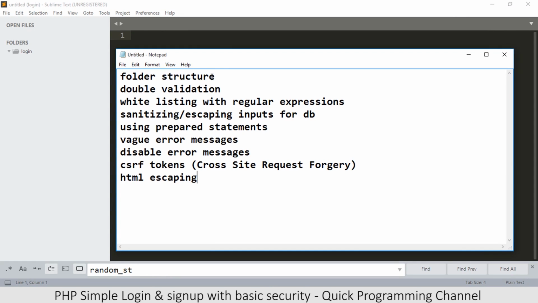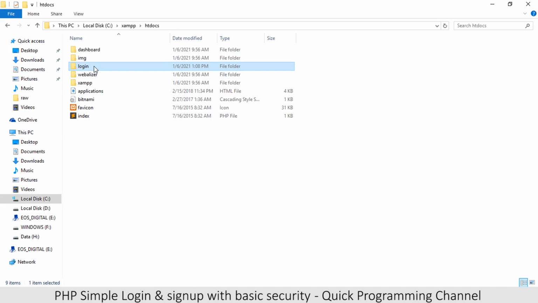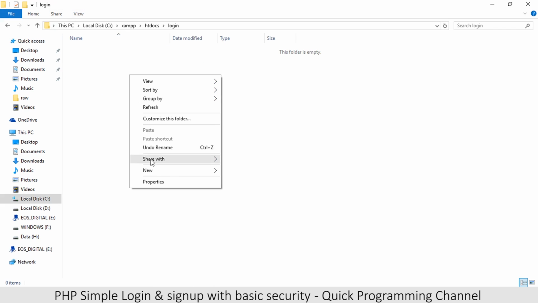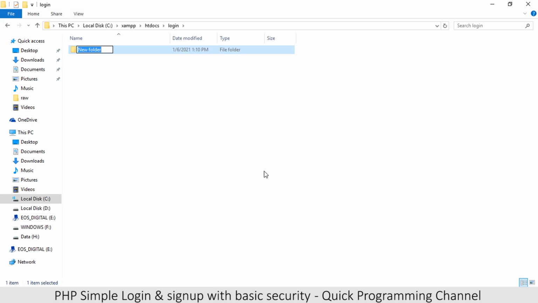Now, to begin with, we look at the folder structure. Now, the thing is, if your folder is on the internet, it's obviously accessible to anybody that has internet. So let's see this in action. If I go to my login folder, let me create a new folder in here, and I'm going to call this one public, just so we can have a folder to look at.